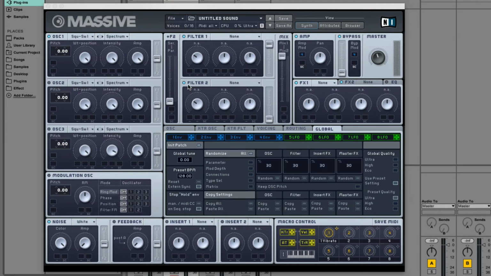Next is the filter section with two multi-mode filters that can be mixed between serial and parallel configurations, and the filters can then be mixed in volume. Next is the output section with the amp, the pan, bypass, master effects, and equalizer, as well as the master volume. Next is the insert effects section, which allows you to set effects inside of Massive's signal chain.